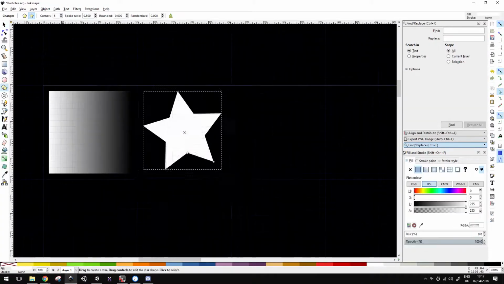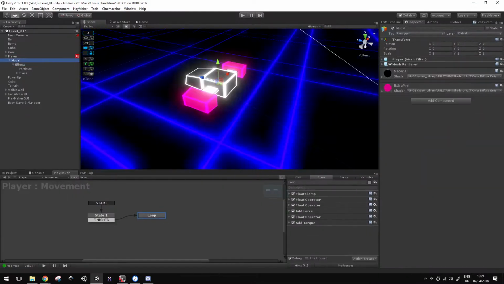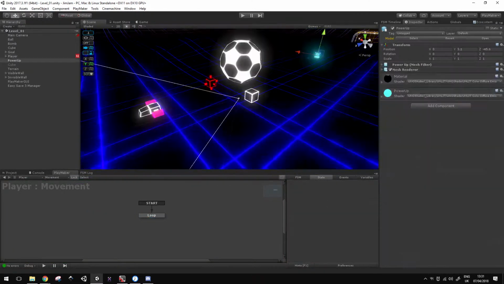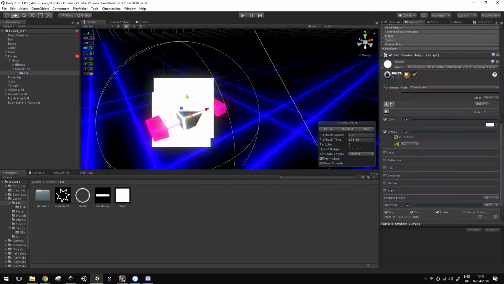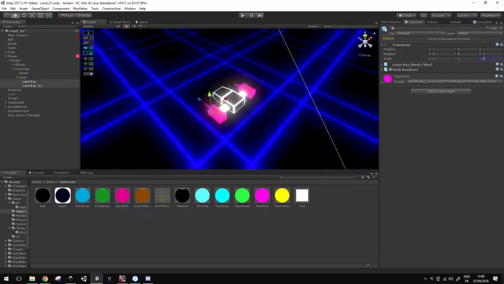Now comes my favorite part, particles. In my opinion, particles are the coolest things ever in video games. Sound is important, visuals are important, but particles? Oh yeah. And that's how I did the shield.